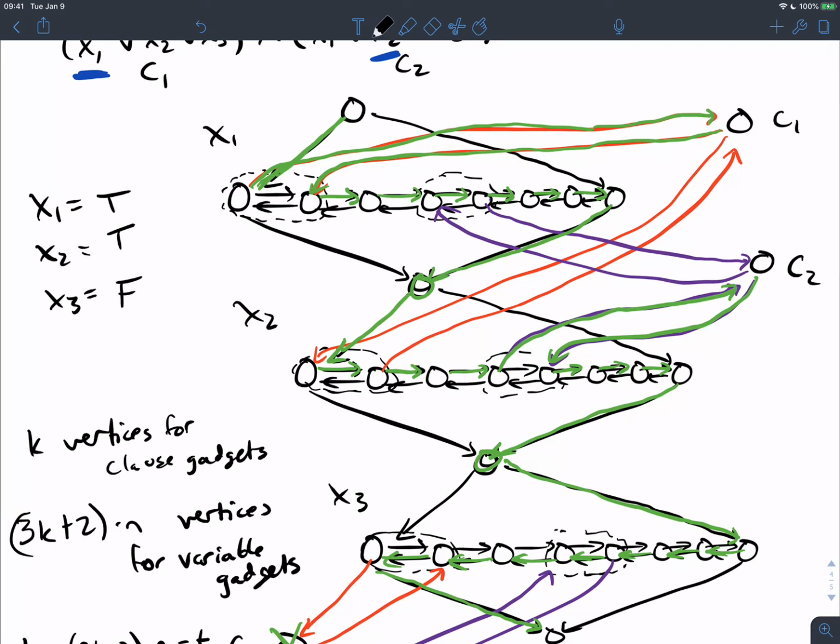Okay, that was a long first half, so maybe we need to take a short breather or something. But are there any questions about the reduction?